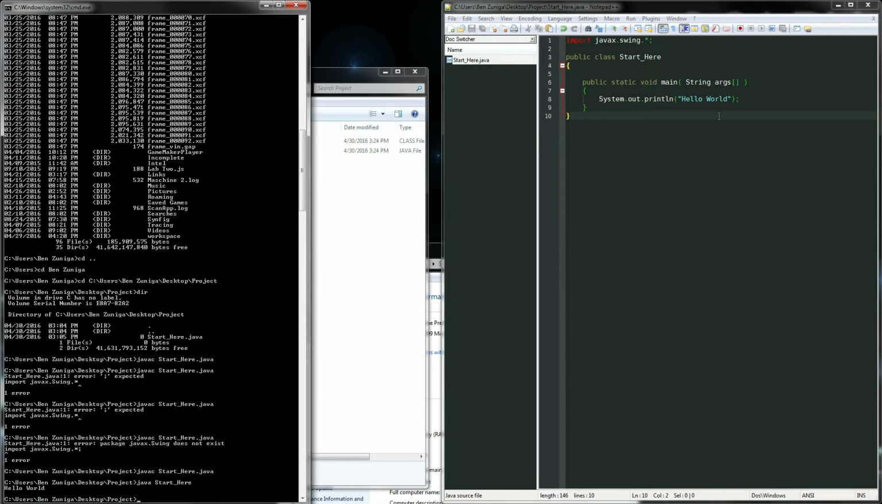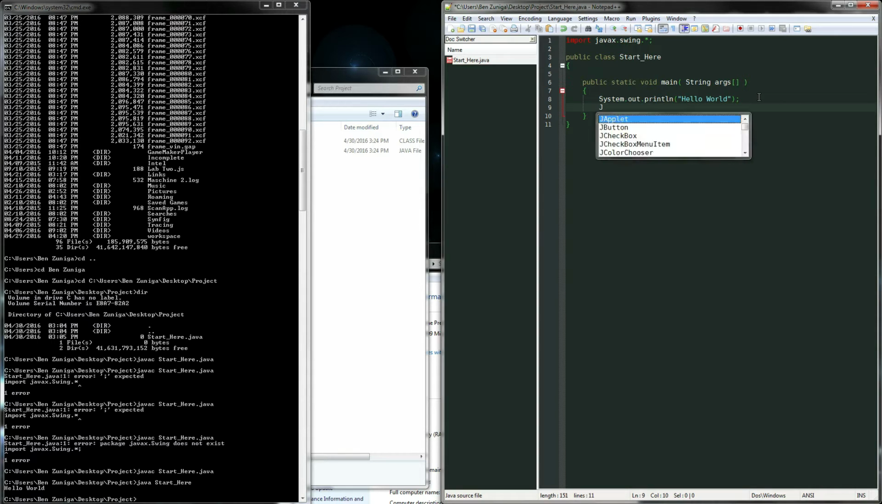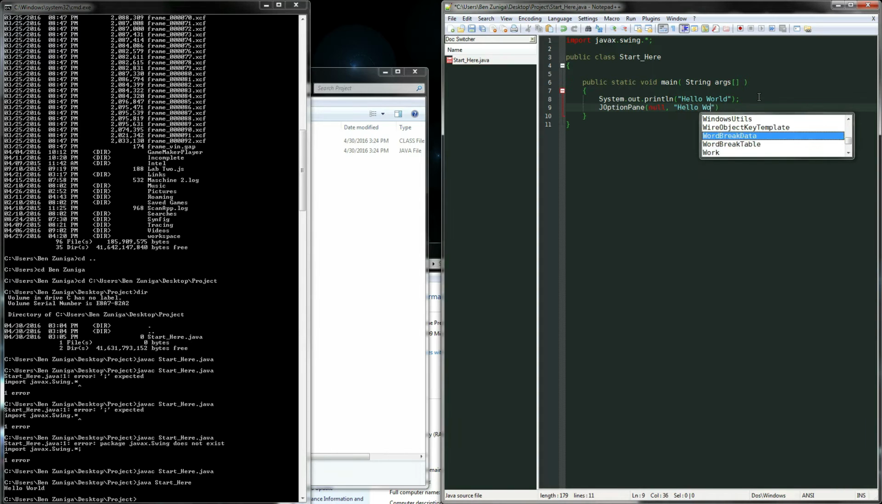Now, we have this swing library in here, but we're not really using it, so let's use it. My favorite thing to use is the JOptionPane. Now, as I mentioned, I'm not going to be teaching any Java, so I'm not going to be explaining what's going on here. Hello world. I'm just going to type this and then test program.